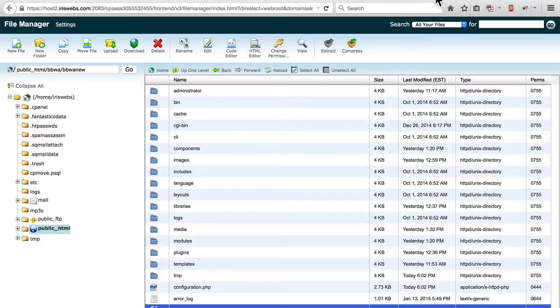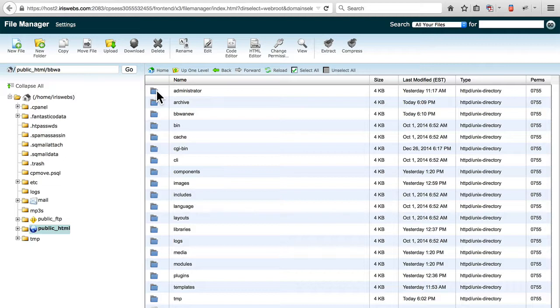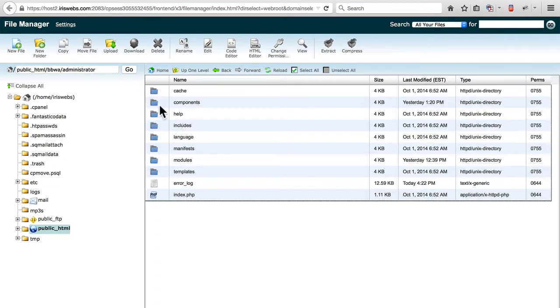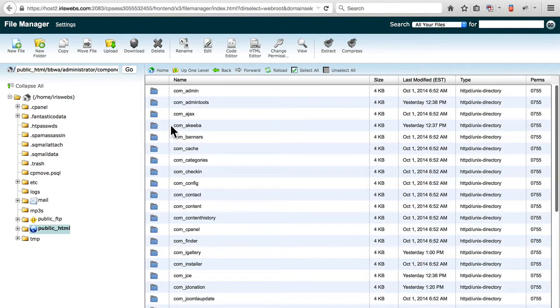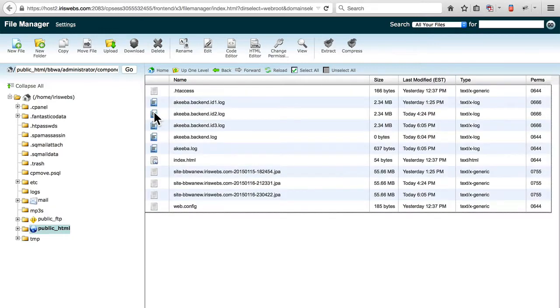I'm going back into my file manager. And before I move any files around, I'm going to go into the administrator folder of the original site, open up Components, Akeeba Backup, and find that most recent backup and download that.